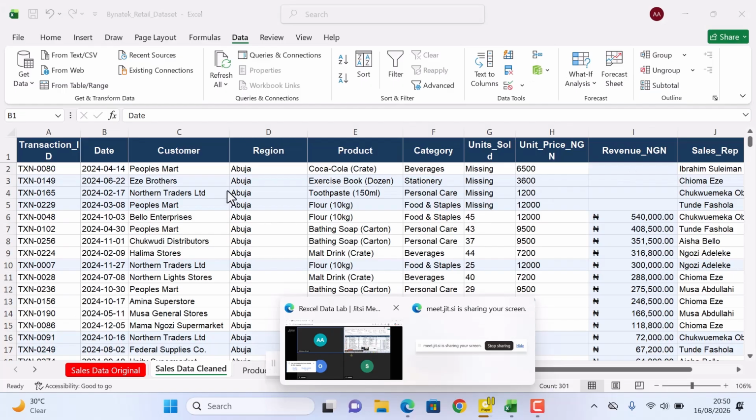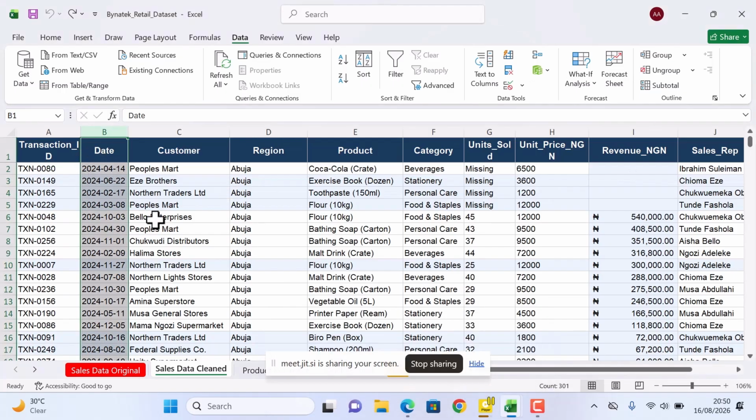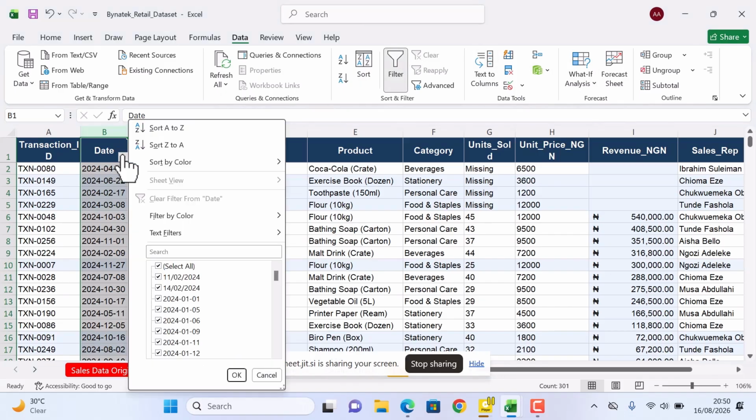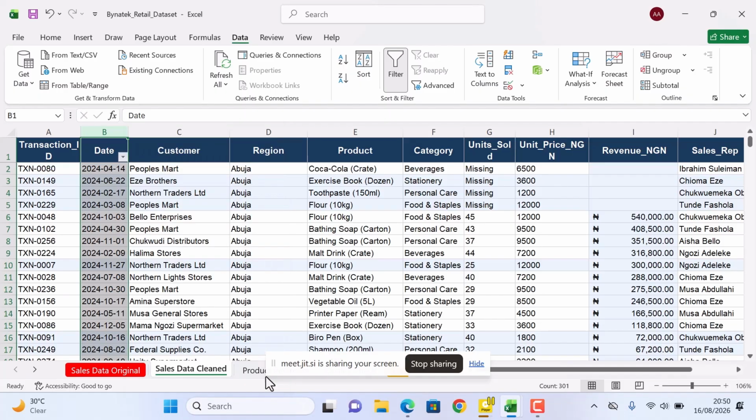So I was trying to filter with dates and I found out that I couldn't do that. Let me add a filter, because it wasn't recognizing this column as a date column. I still had issues with this particular column.